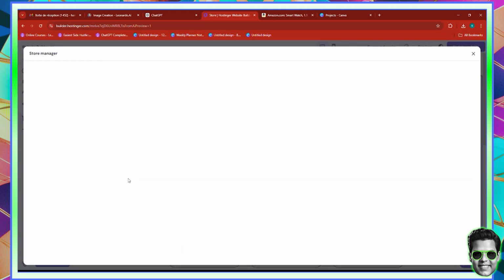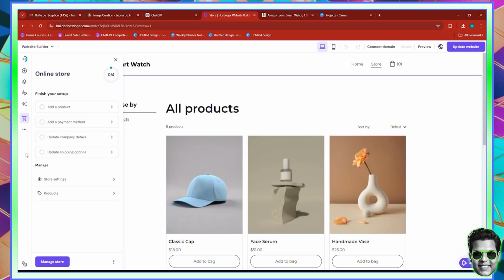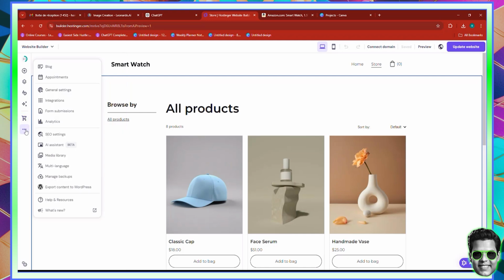So you click on the store settings right here. We are inside of the store manager. Now this is one way you can edit the store manager, okay? But there's another way, right? You can click out and you can click here. Then you can go forward and look for store.